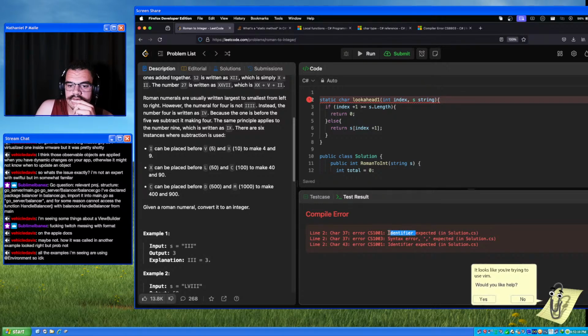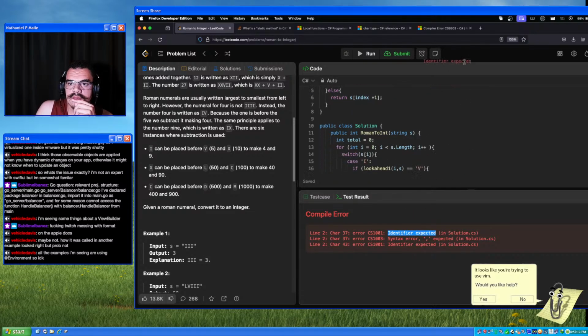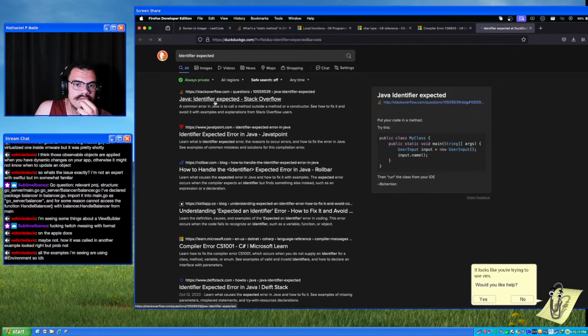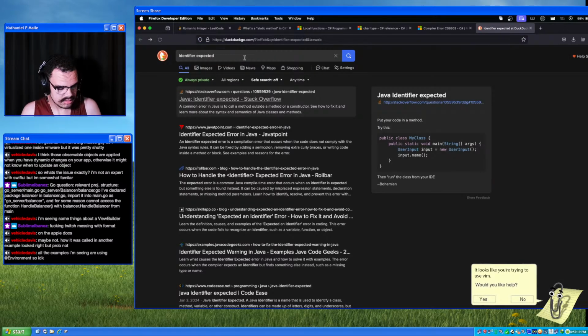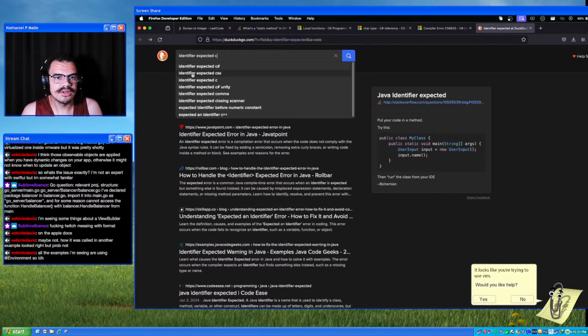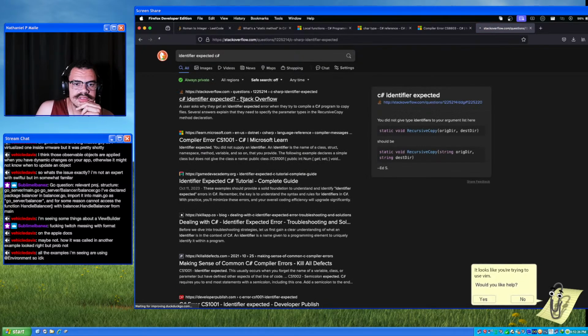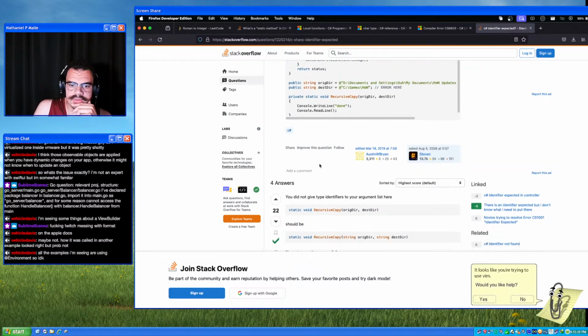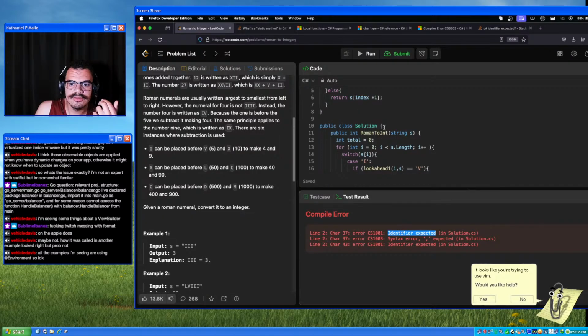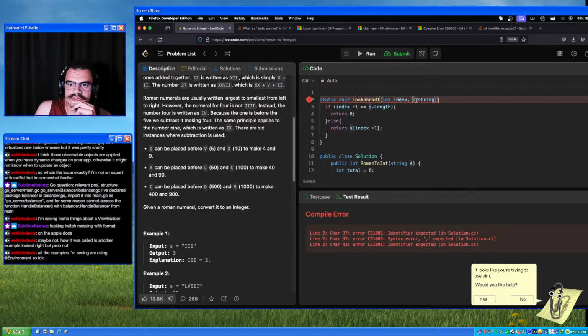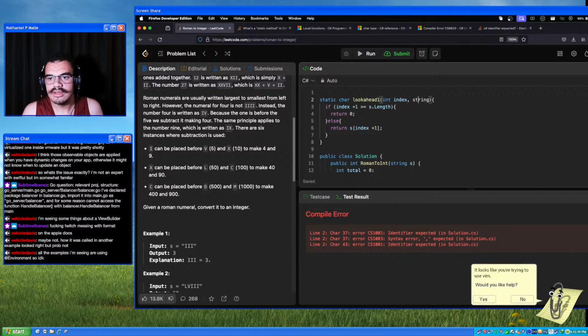Well, let's look up what that means. Oh, not Java. Ugh. I'm looking at a slightly better language than that, C#. Let's go, identifier expected. Do not give type identifiers. String, what? I gave a type identifier. Int, oh, I see. I was doing that Go style. There we go.